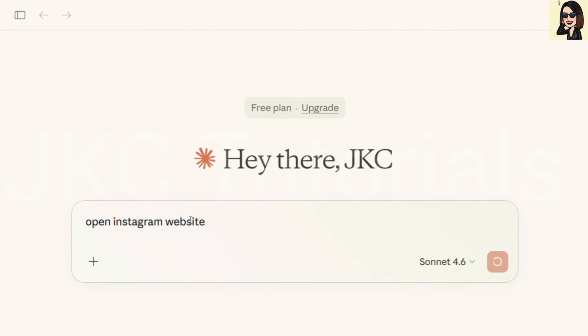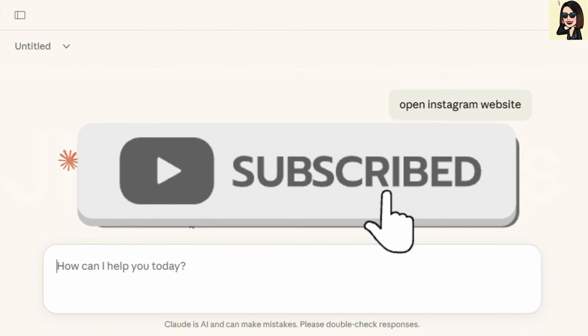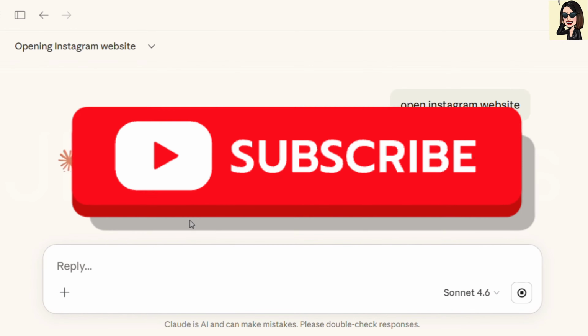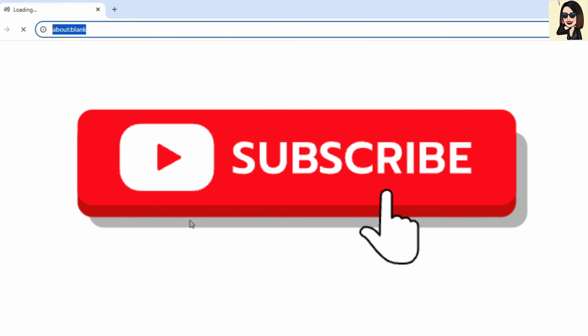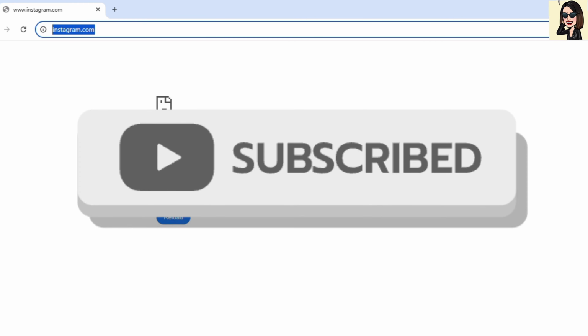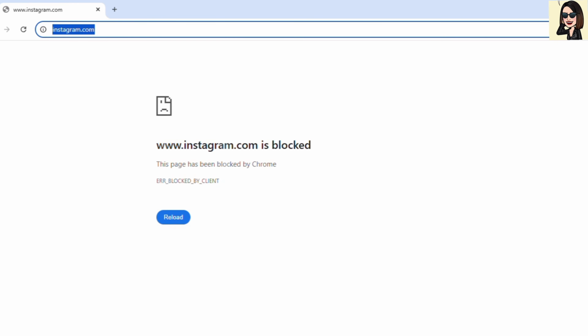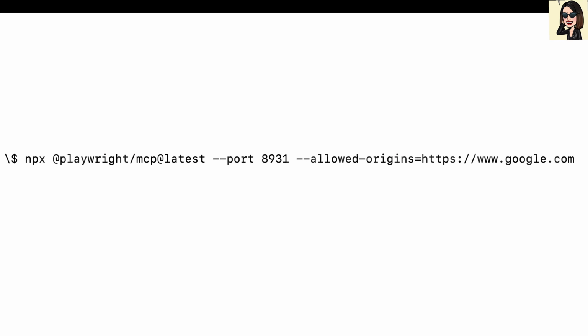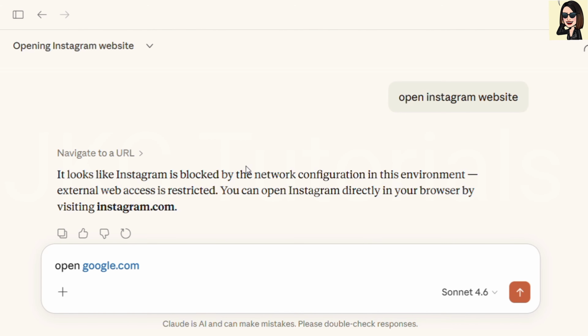When an AI controls a browser, it can wander. You don't want it clicking ads or touching production. Lock it down with allowed origins command line argument. Now Claude can only stay inside staging. Anything else is blocked. This is very important for real projects.